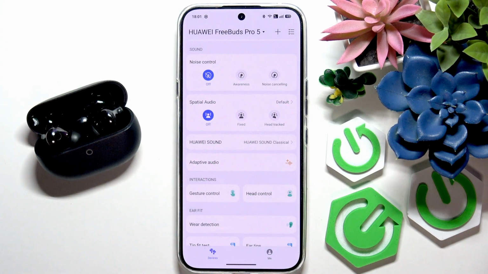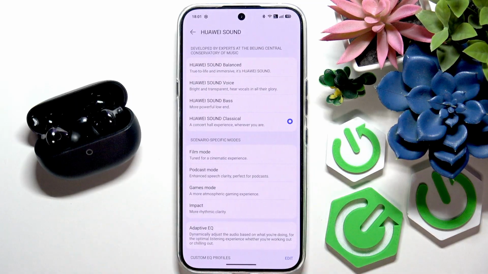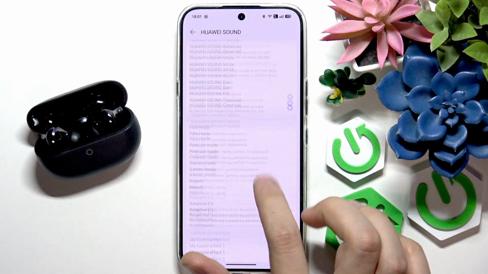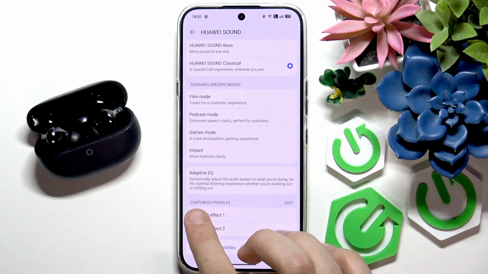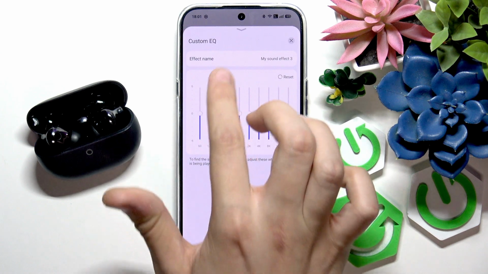So as you can see here, we've got our application, which is called the HUAWEI Audio Connect. And once you're here in this application, you need to scroll down till you see the HUAWEI Sound. Tap it, and as you can see, to create your own preset, you need to scroll down. Custom Equal Profiles. Tap Add Custom Equalizer Profiles.